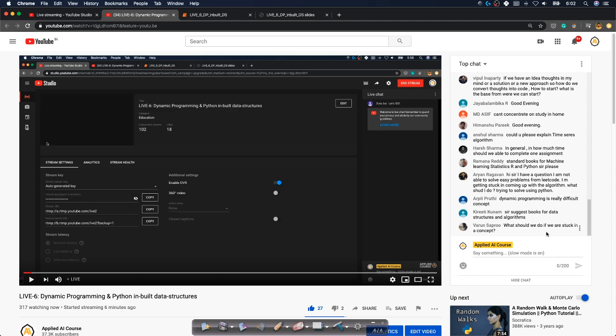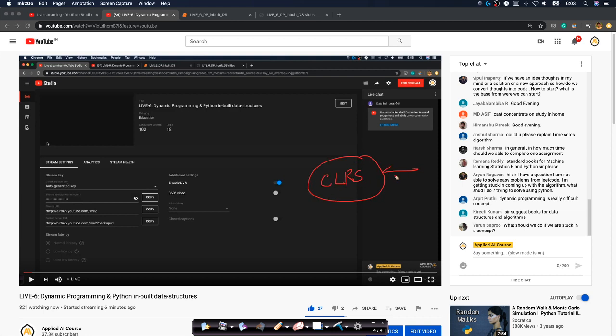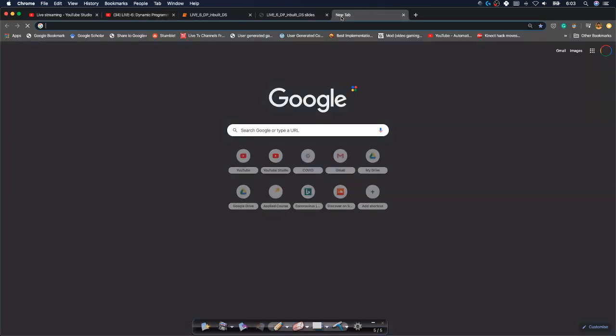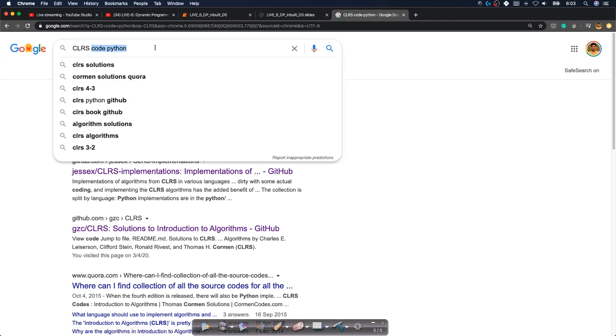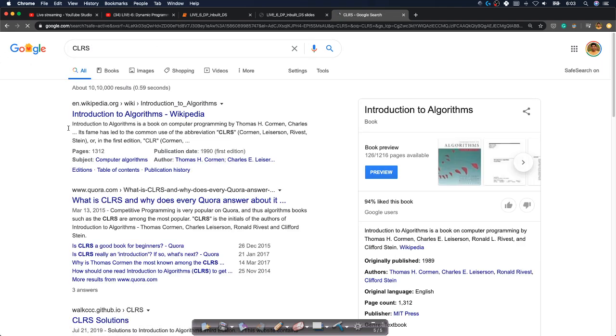What should we do if you're stuck with a concept? Somebody says, suggest a book for data structures algorithms. I think that's important. So CLRS, this is the best book that I know of for data structures algorithms in general. Just Google search CLRS. Don't type CLRS code Python. Just type CLRS. You'll get this book called Introduction to Algorithms.